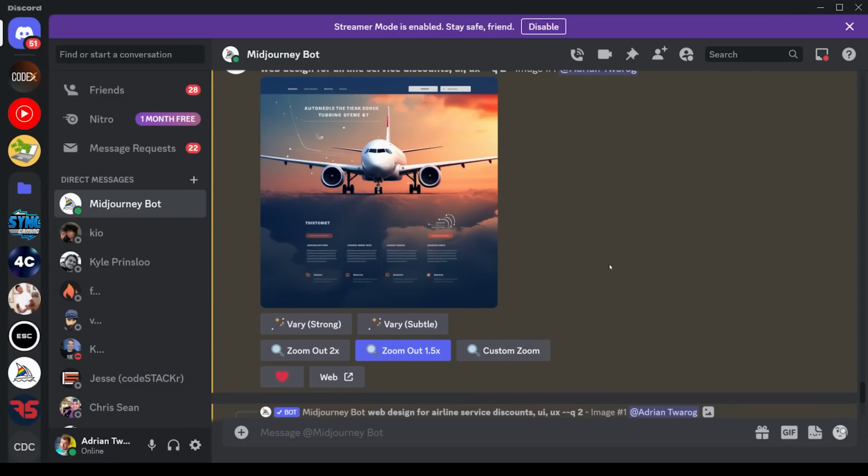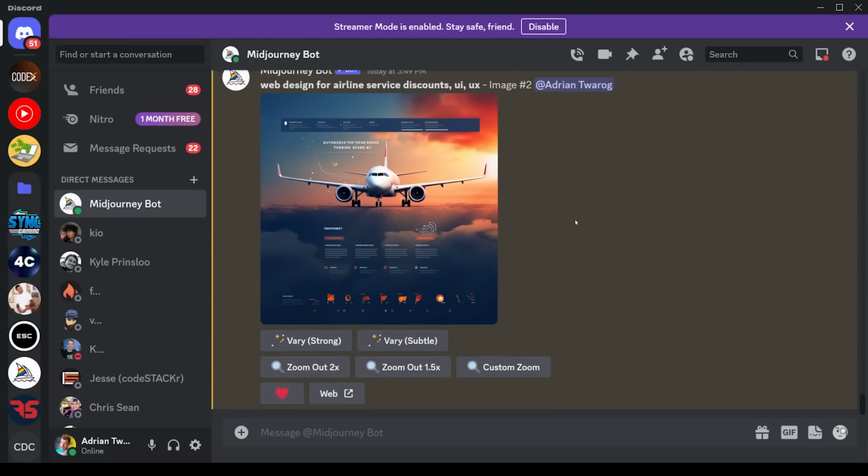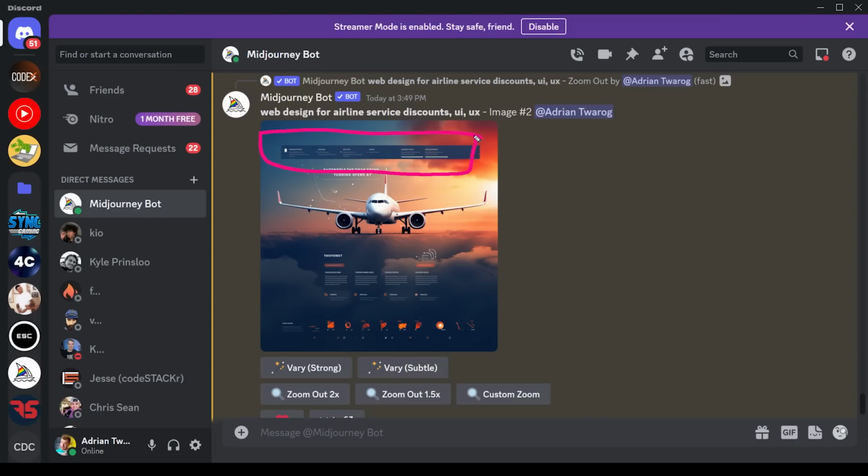Let me actually compare this. So before we had this strict navigation at the very top, no real footer. Now we've got a footer and a navigation that's floating with more image content for the whole hero section. This is really cool. This might actually change how designs are done in MidJourney. Wow. Yeah, this kind of blew my mind.